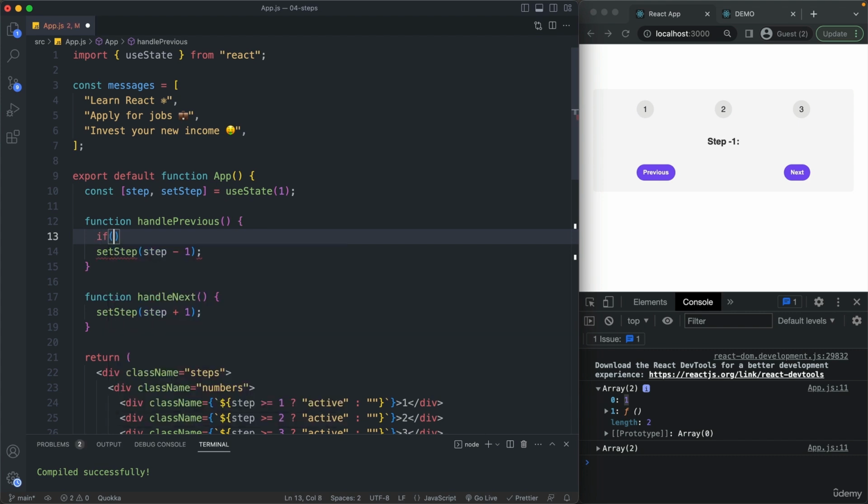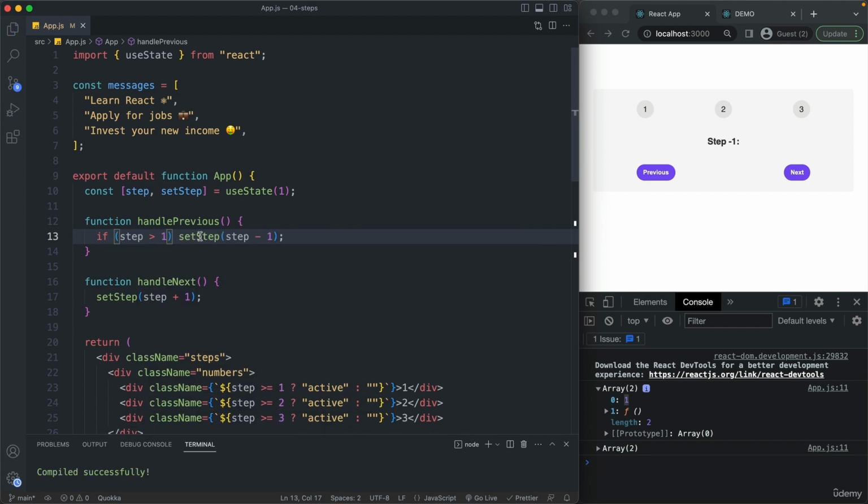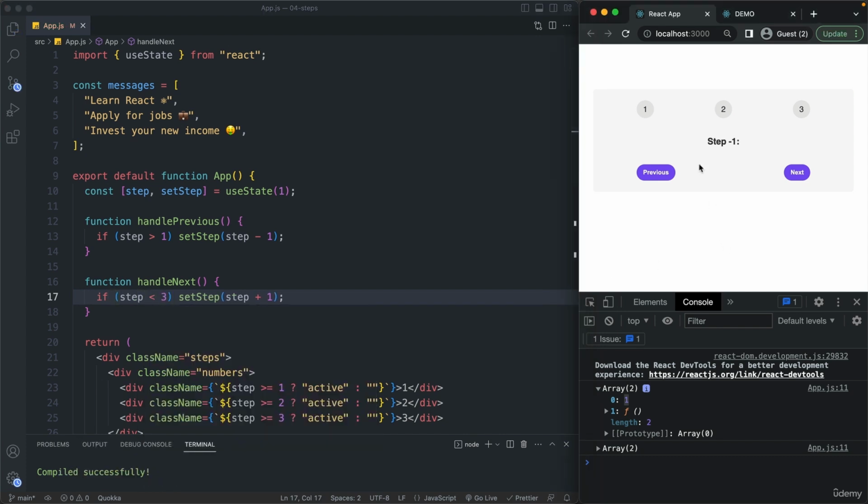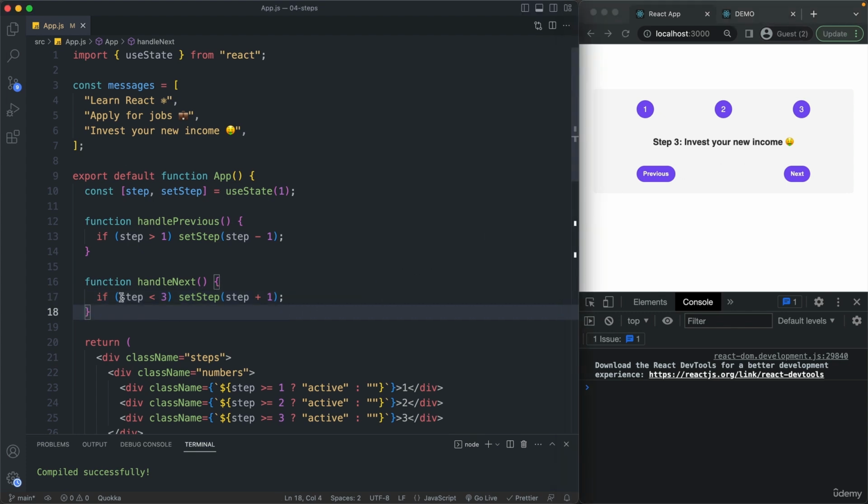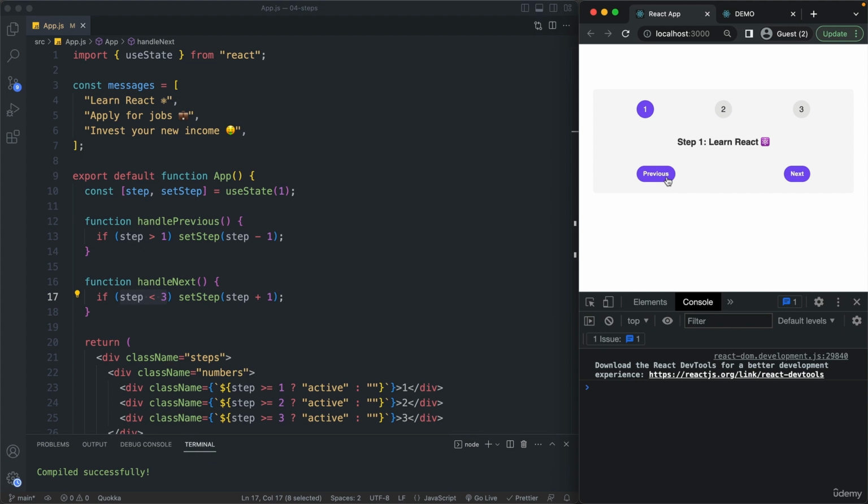So let's just say if the step is greater than 1, only then set this step. And then here, something similar. So if the step is less than 3. So let's see, let's reload this. And so now if I click next, so right now the step is 3. So this one here is no longer true. And so now then this part should not be executed. And indeed, that works. So we fixed that small bug, and now our component is working just as we wanted.